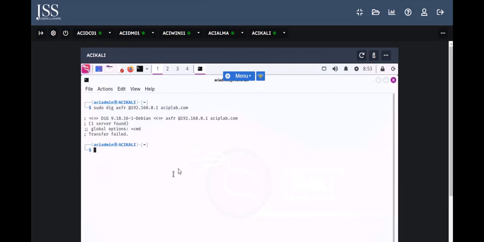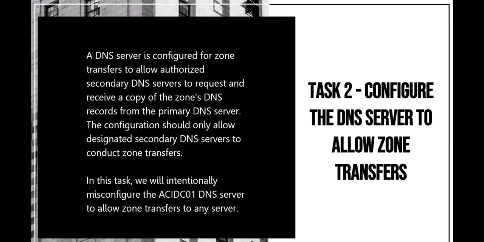Let's see Task 2: configure the DNS server to allow zone transfers. A DNS server is configured for zone transfers to allow authorized secondary DNS servers to request and receive a copy of the zone DNS records from the primary DNS server. The configuration should only allow designated secondary DNS servers to conduct zone transfers. In this task, we will intentionally misconfigure the SSC01 DNS server to allow zone transfers to any server.